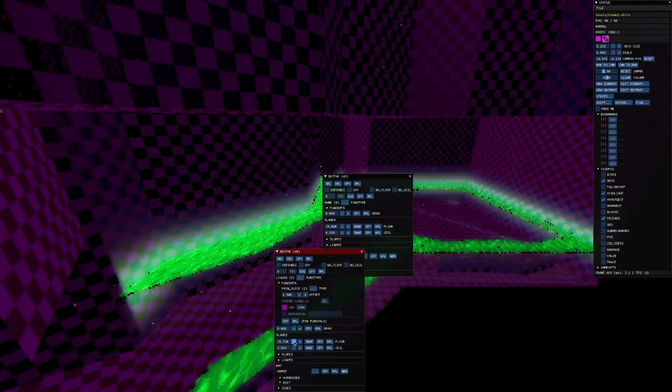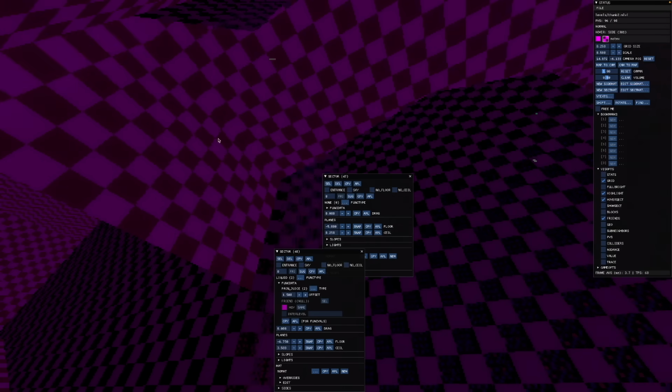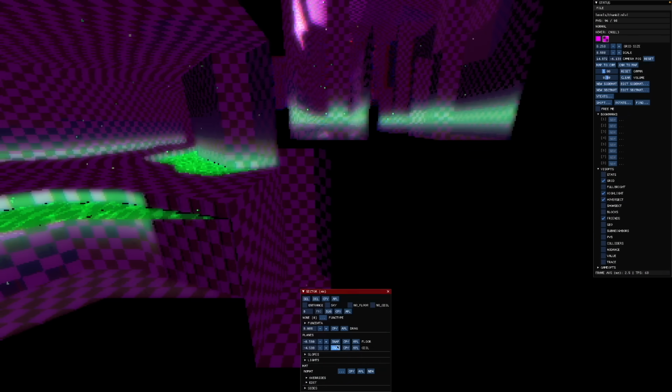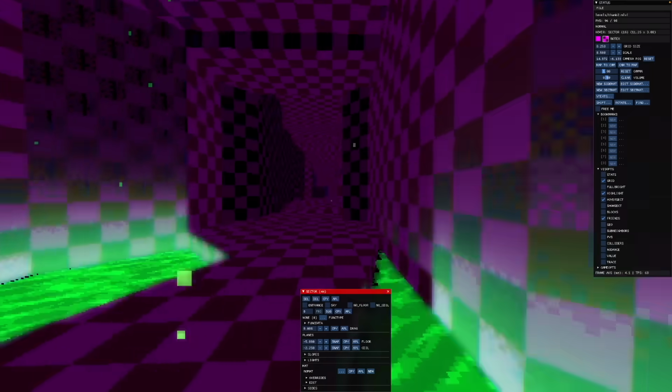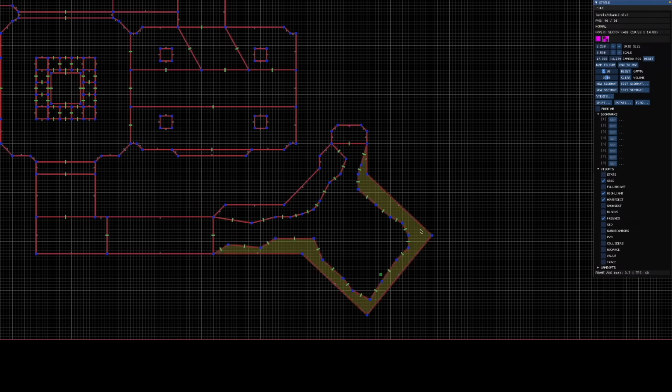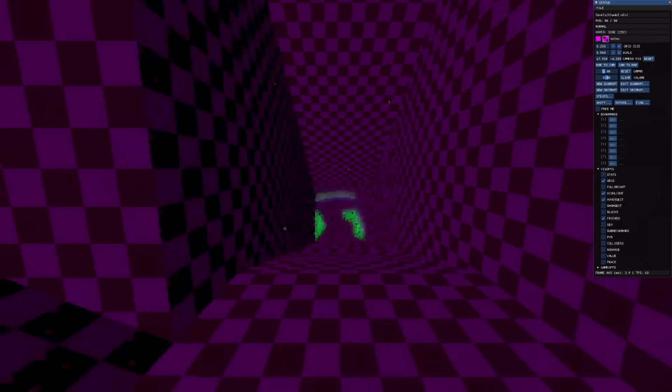Generally, I'm trying to put a lot of work into the map editor as well, so that when the game does eventually get released, you all can use the map editor and it's not just some arcane, poorly documented internal tool.